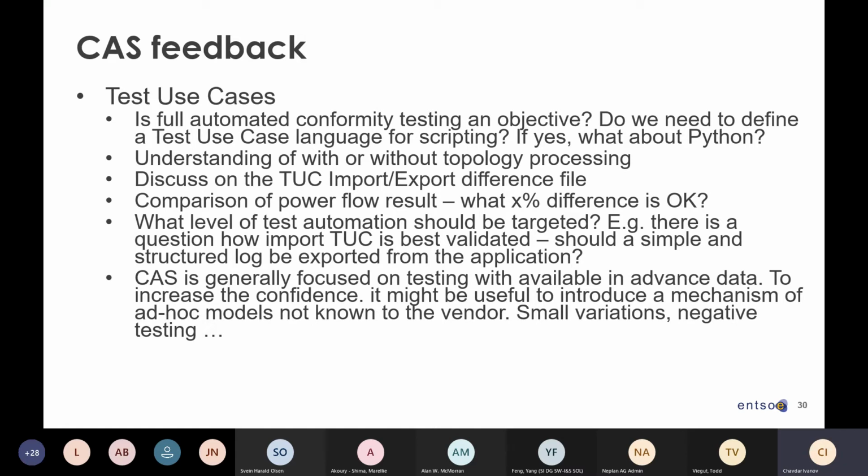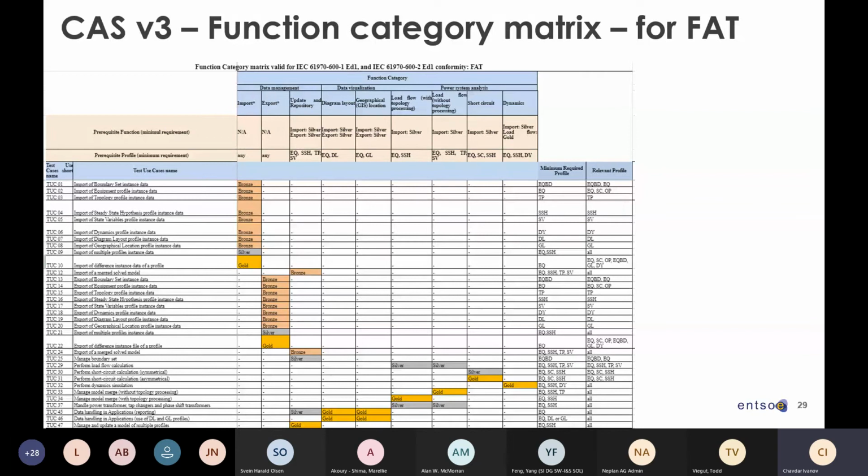But maybe you go one slide back, where we see the matrix. At the moment here we have the load flow, or it should be power flow, with topology processing and without topology processing. This actually assumes that the tool which is running this test can perform load flow, because I think test use case 29 is there for the silver. So there is a bit of a question if the tool can perform load flow. Would we need to test that if you import the TP or you don't import it? That's a little bit the question.